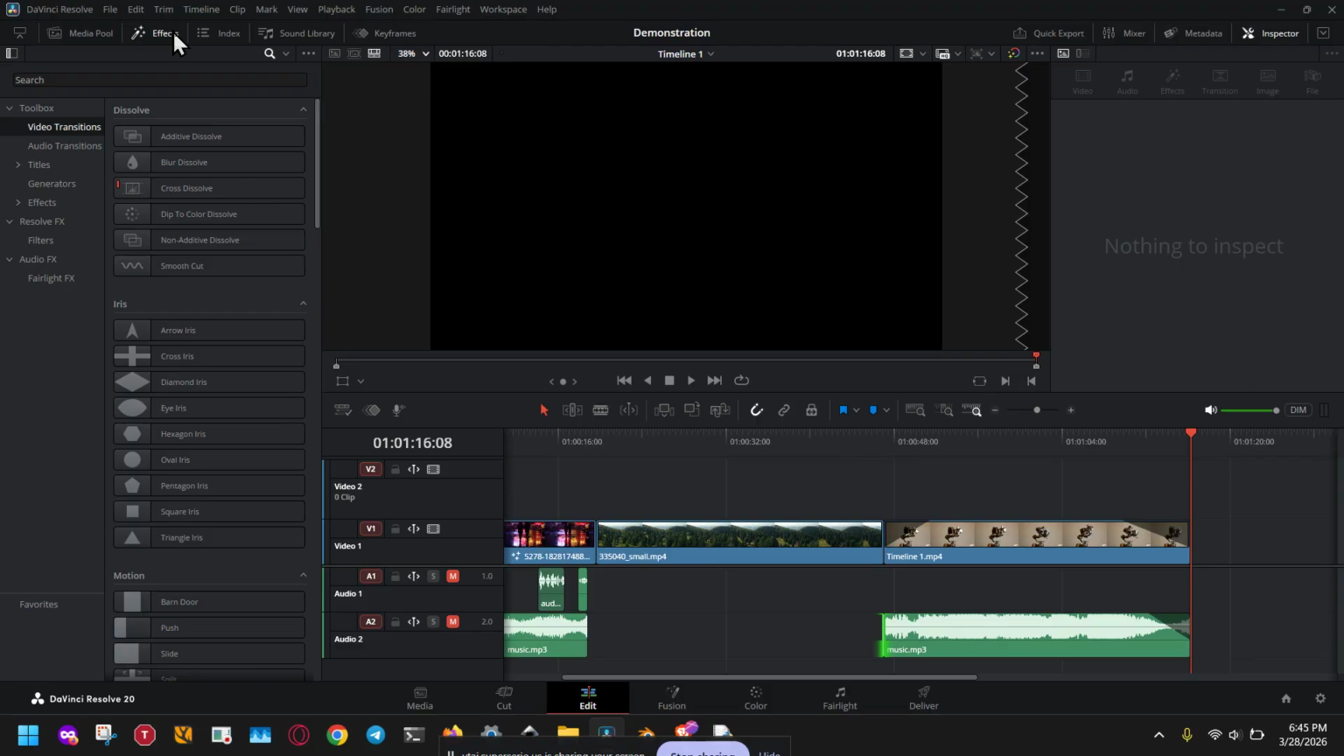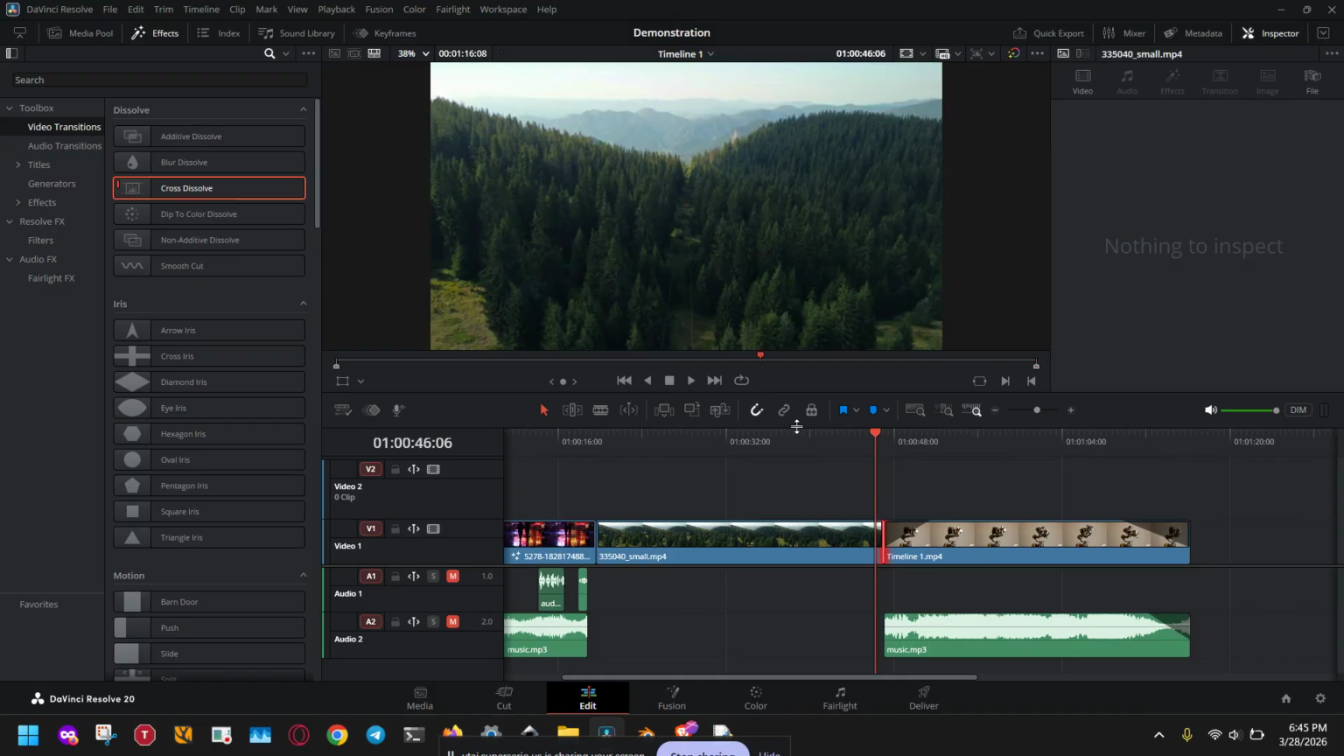From there, navigate to Toolbox, then Video Transitions, and look for Cross-Dissolve. This transition is commonly used for smooth fading between clips, but it can also be used to create fade-ins and fade-outs when placed at the start or end of a clip. To make a fade-in from black, click and drag the Cross-Dissolve effect directly onto the very beginning of the clip. DaVinci Resolve will apply the effect, and your clip will fade in smoothly.